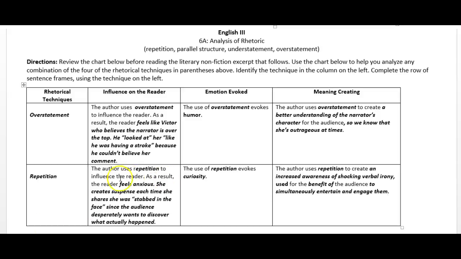The author uses repetition to influence the reader. As a result, the reader feels anxious. She creates suspense each time she shares she was stabbed in the face, since the audience desperately wants to discover what actually happened. The use of repetition evokes curiosity.